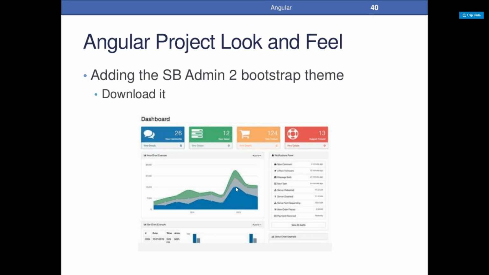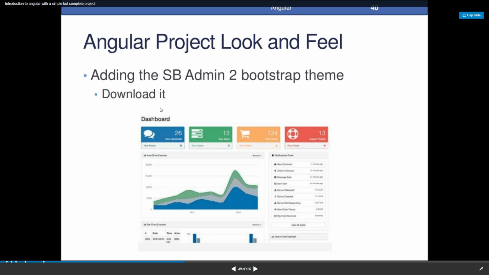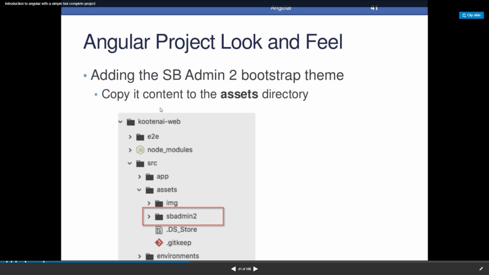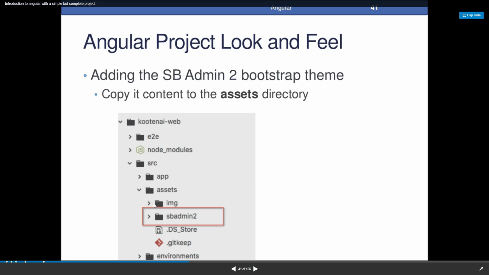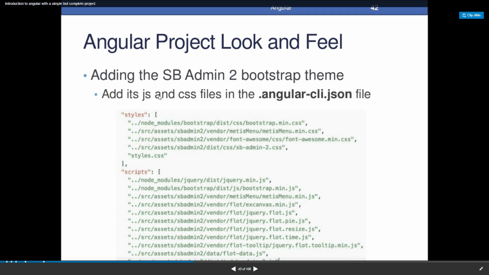To add the SB Admin 2 Bootstrap theme, first you have to download it. Then copy its contents in the assets directory. So in the assets directory, you can simply copy that theme, and then add its JS and CSS files in the Angular CLI JSON file. So you can make an entry of this SB Admin 2 CSS here and SB Admin 2 JS files here.